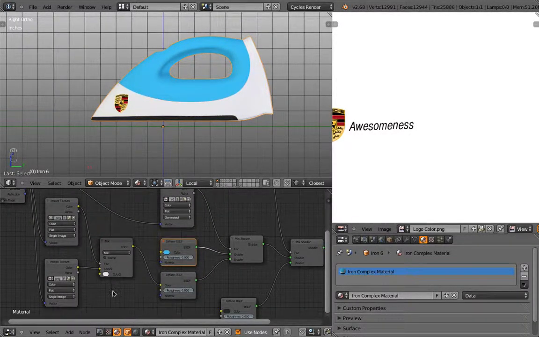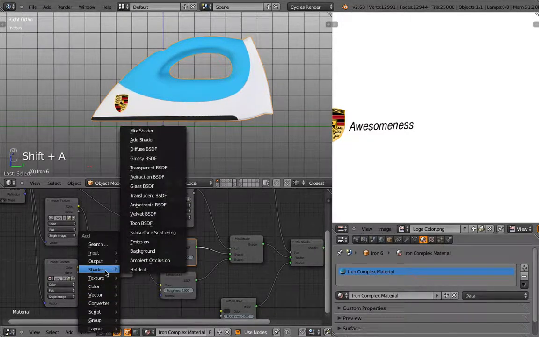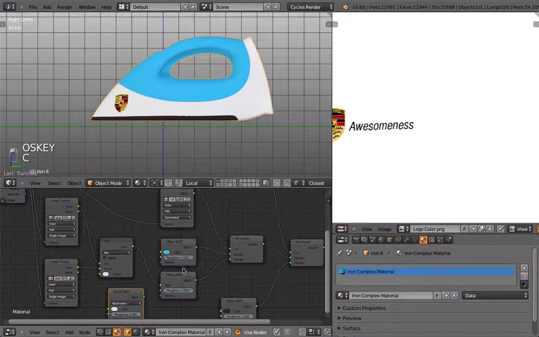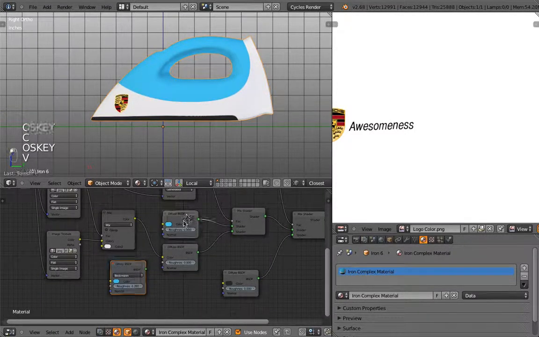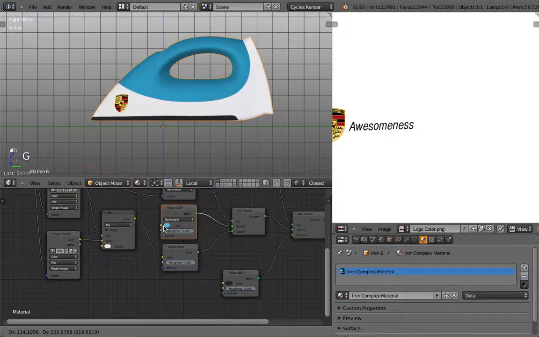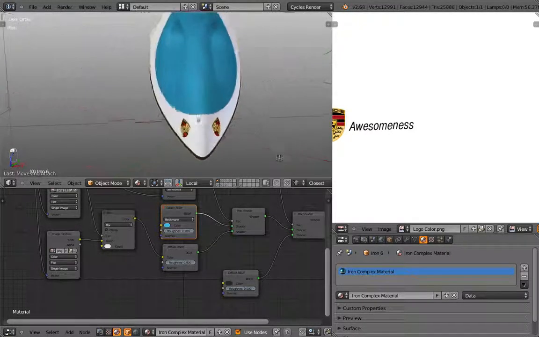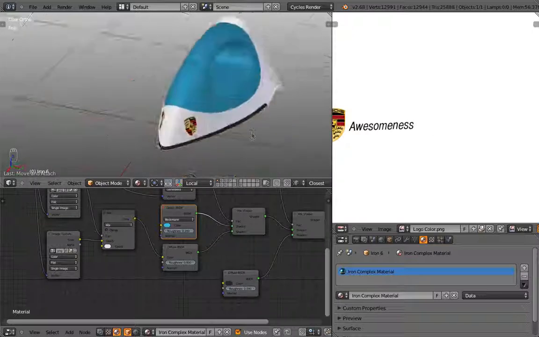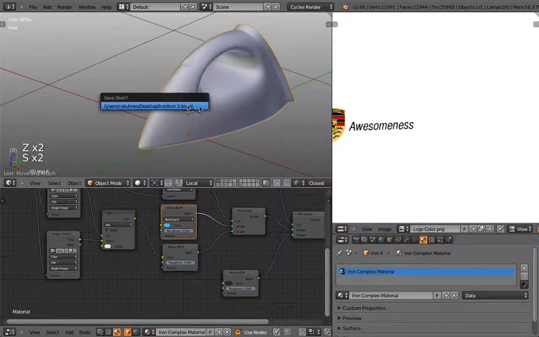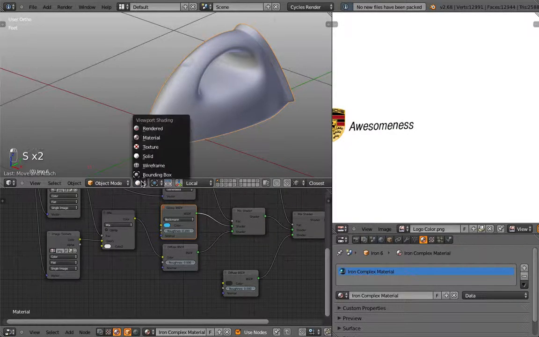Well, I could also say shader, glossy, copy and copy, put this one in there. So maybe this should be slightly rough. So right now you don't necessarily see super much because it's not really rendering. This is a very basic preview, but let me show you what happens when we do a rendering.